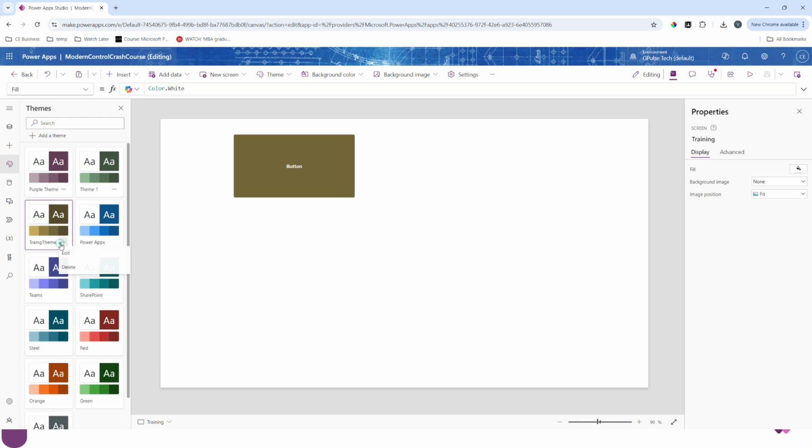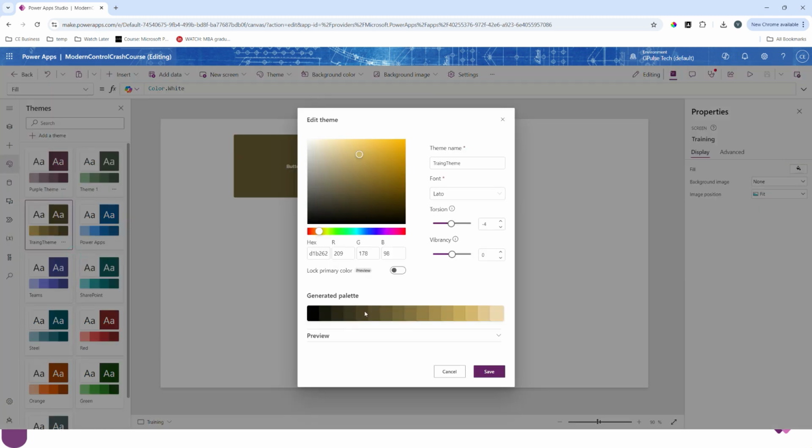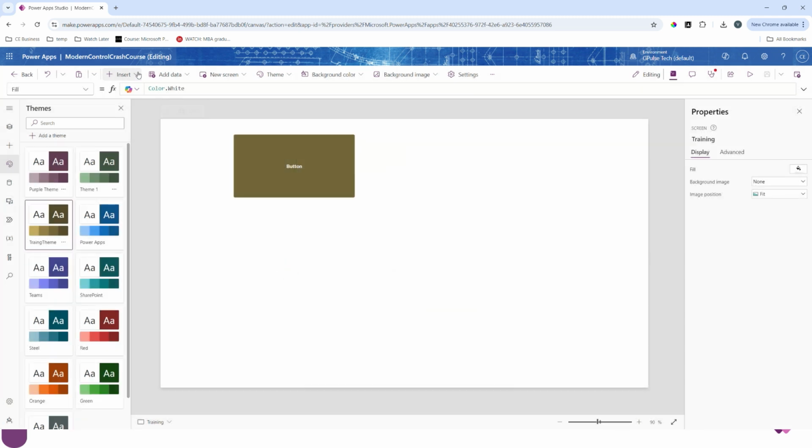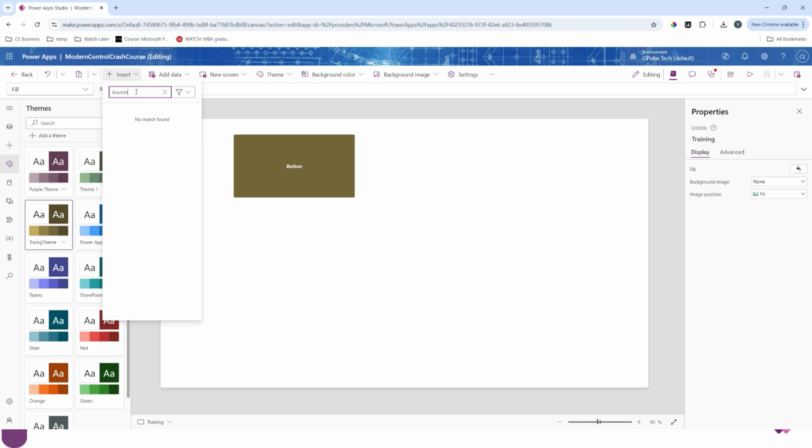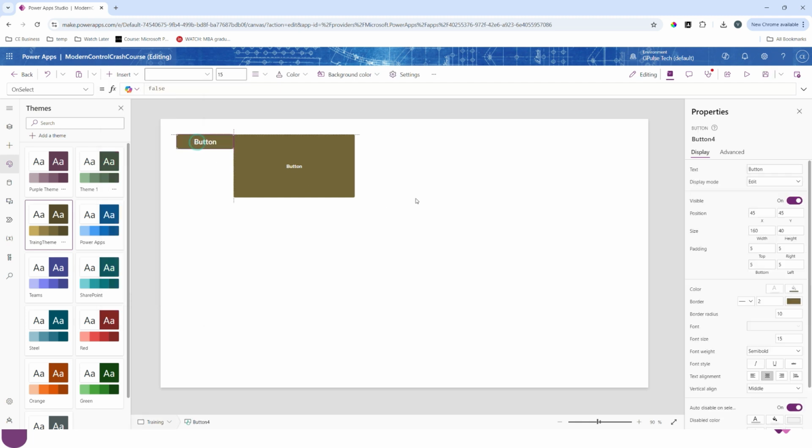So as you can see, let me go to the edit section again. There are 16 palettes which are generated out of the base theme. In case you want to use these palette themes, how are you going to use them? For that, let's add one button control. I'll choose the classic button this time. The classic button also gets the default theme by default, it will be implied.